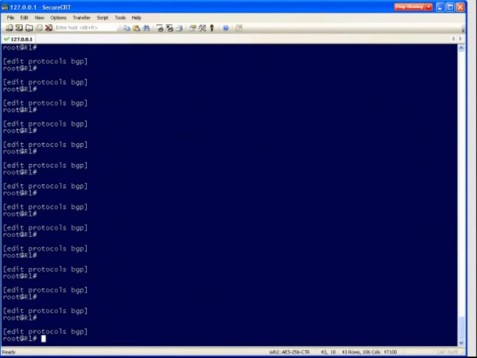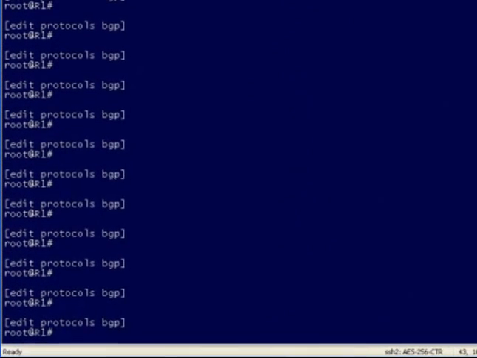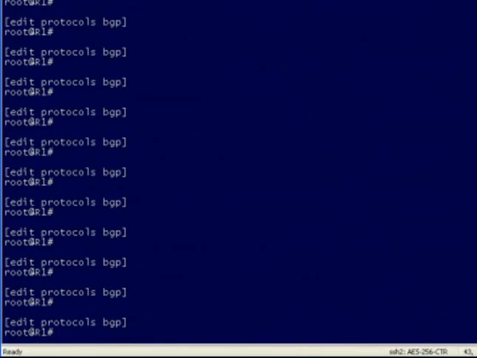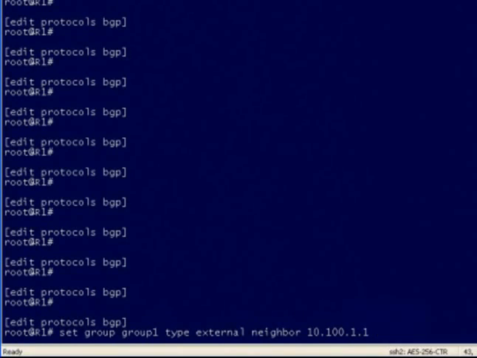So here we can see we're at the Edit Protocols BGP level of the hierarchy. Let's say we want to create a new neighbor. So let's go ahead and do that. So you can see I'm basically creating a new neighbor right here. I've established it as an external type BGP relationship. Now let's say as I'm typing this config, I realize that in fact I didn't mean to configure it as an external type, but rather what I'd rather do is configure it as internal.